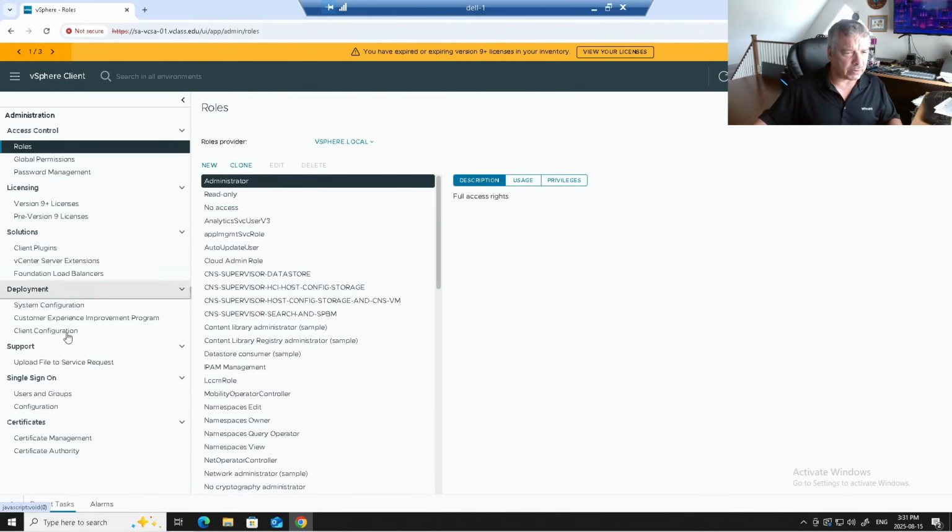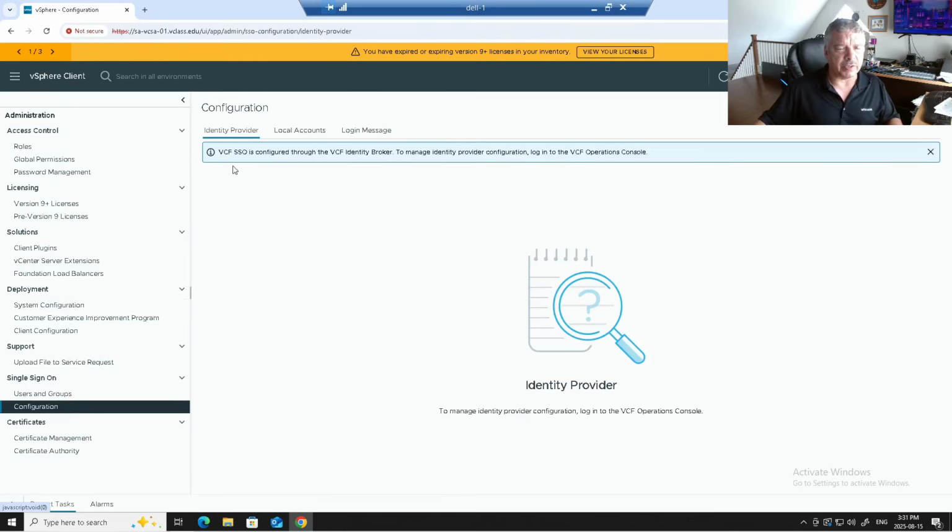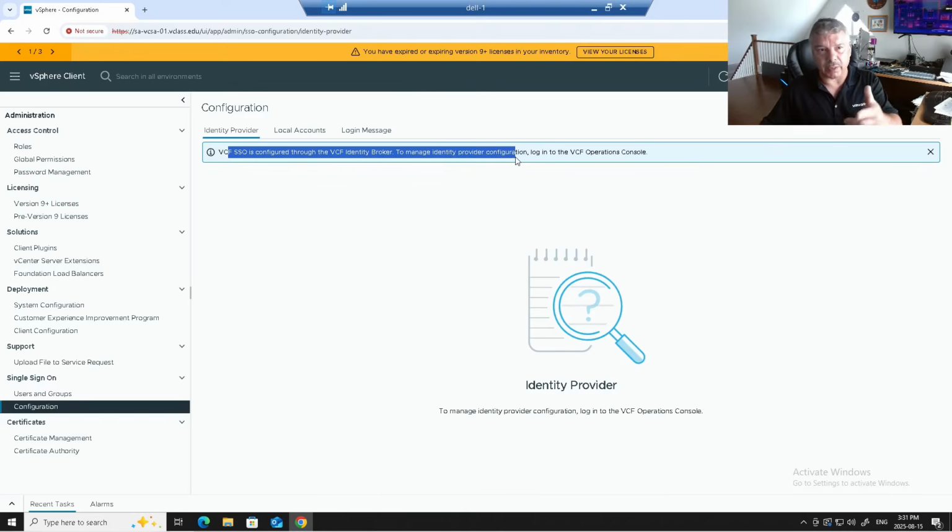If I go into here, let's go to single sign-on. Look at configuration. It comes up and says VCF single sign-on is configured through the identity broker, right? So that's what we did. We set it up. It automatically did vCenter first, but I need to set up permissions.